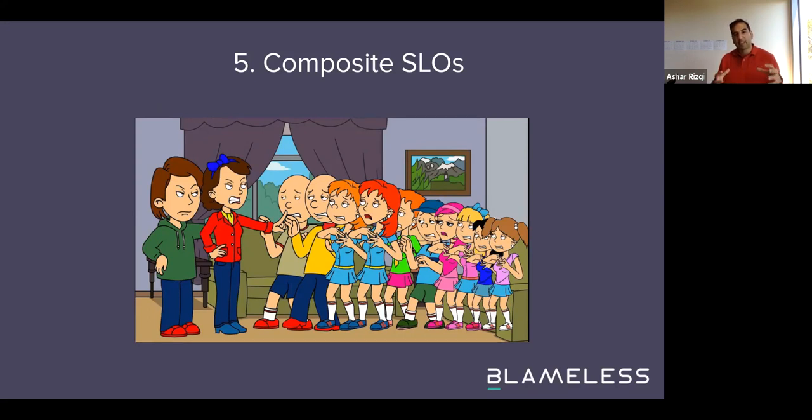So composite SLOs is a concept of combining the availability and latency and maybe quality SLOs all into one and treating it as a collective pool of SLO and error budget. And the thing that is contributing to that SLO and error budget is the weakest link, the slowest mover, the particular SLO that is not set up for success. So out of the 3, you could have 4 nines for availability, 2 nines for latency, 5 nines for quality. Well, your collective composite SLO is actually 2 nines.